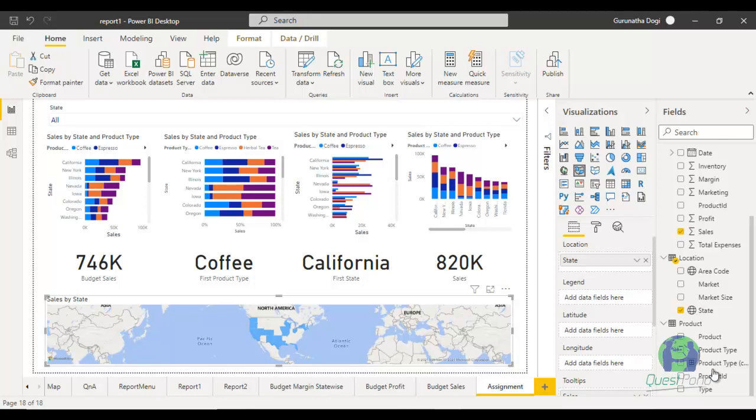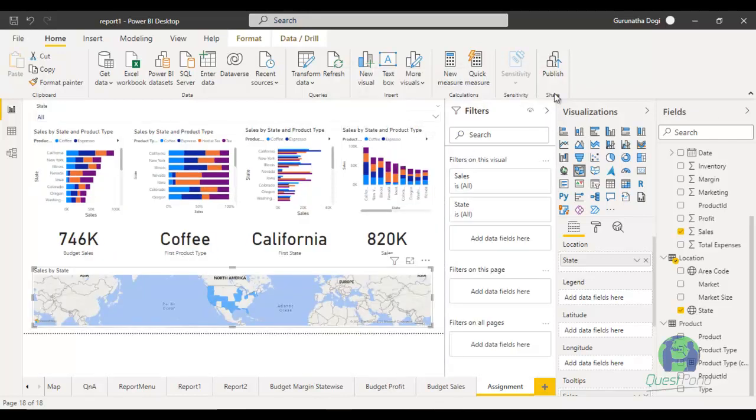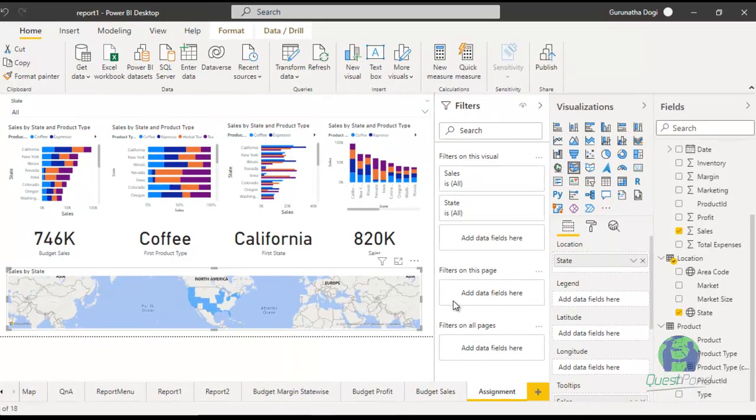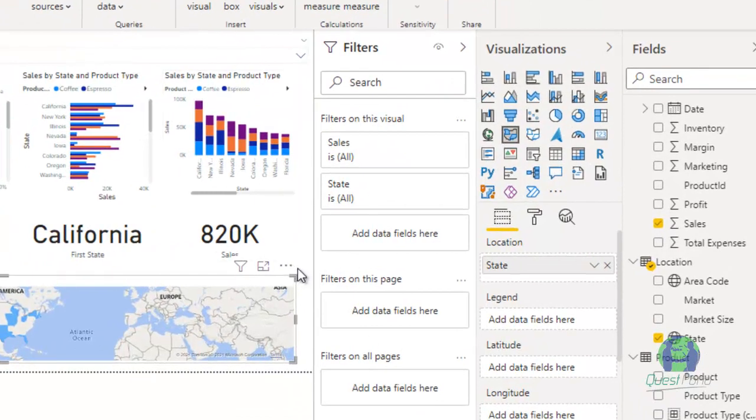When it comes to visualization, you can see that we have Visualizations, we have Fields, and we have one more tab over here called Filters. If I expand this Filters tab, you can see that we have some filter options. The one on the top is the visual level filters, this one is the page level filters, and the third one is the report level filters. Now let's understand the differences.